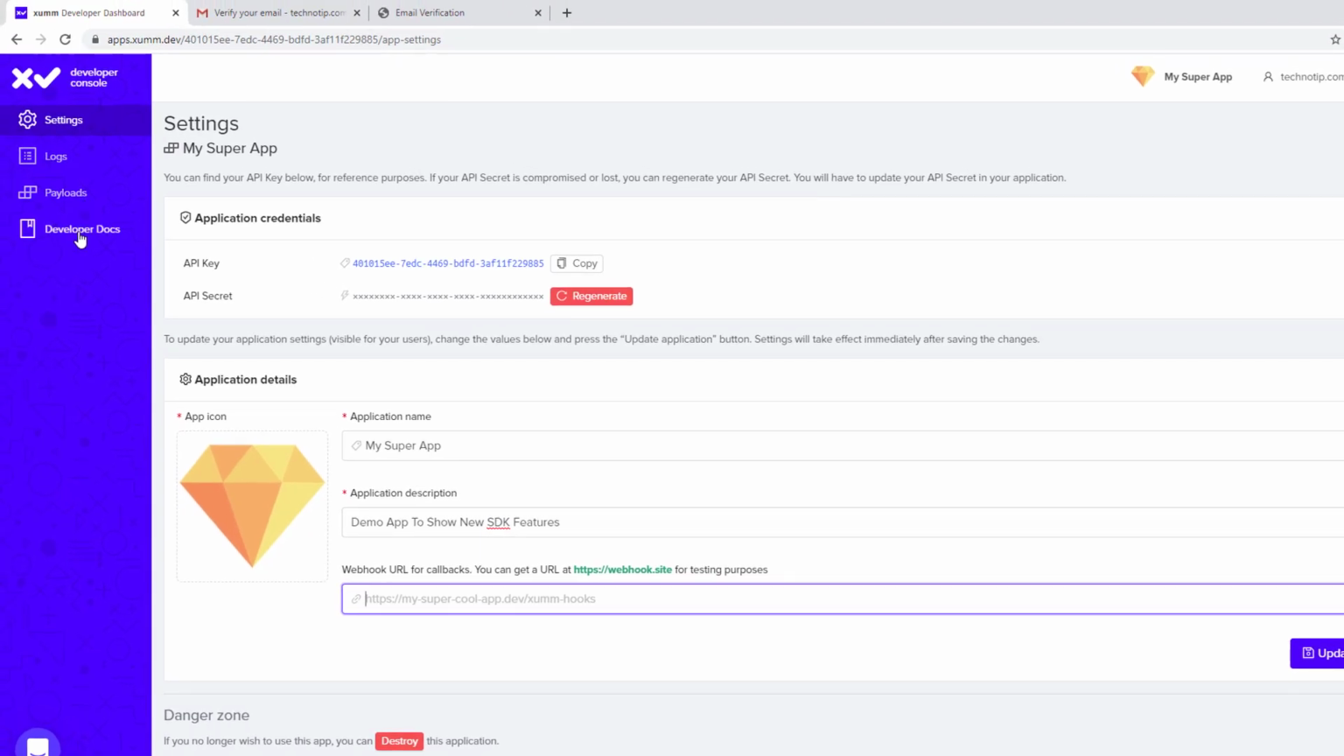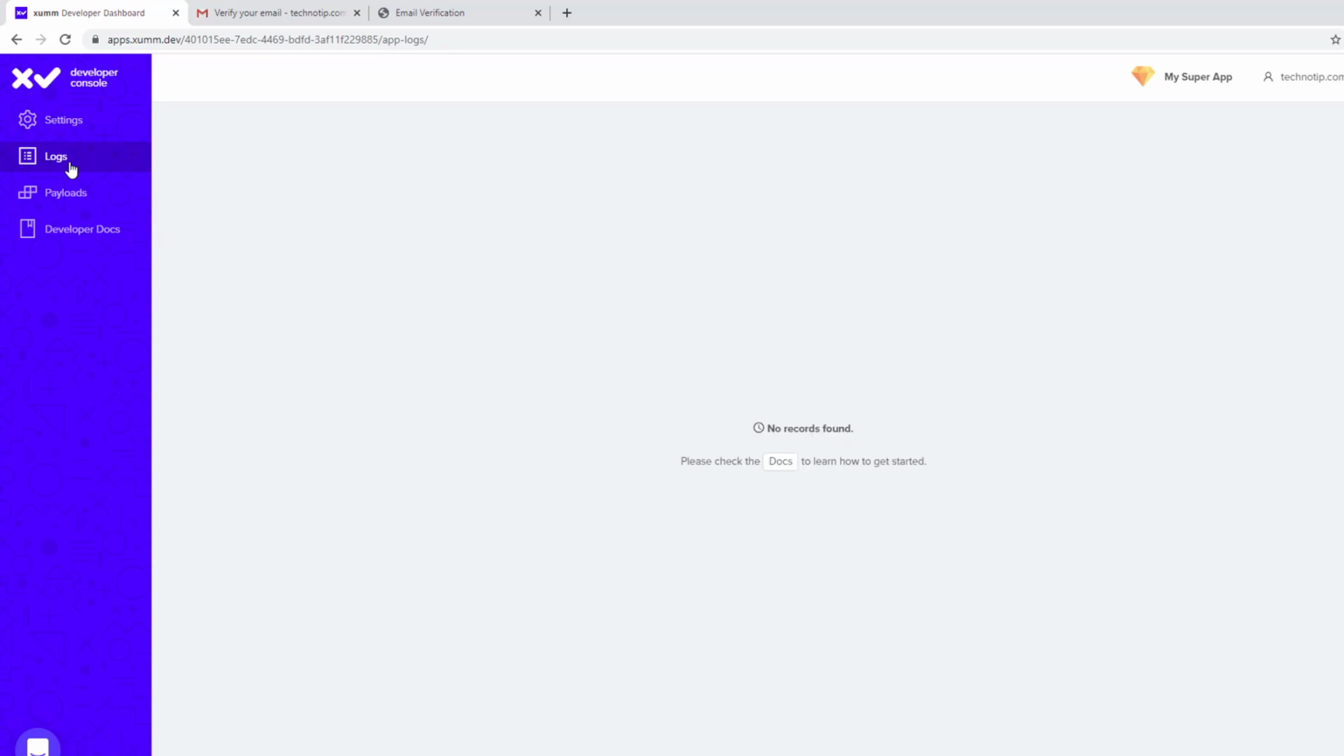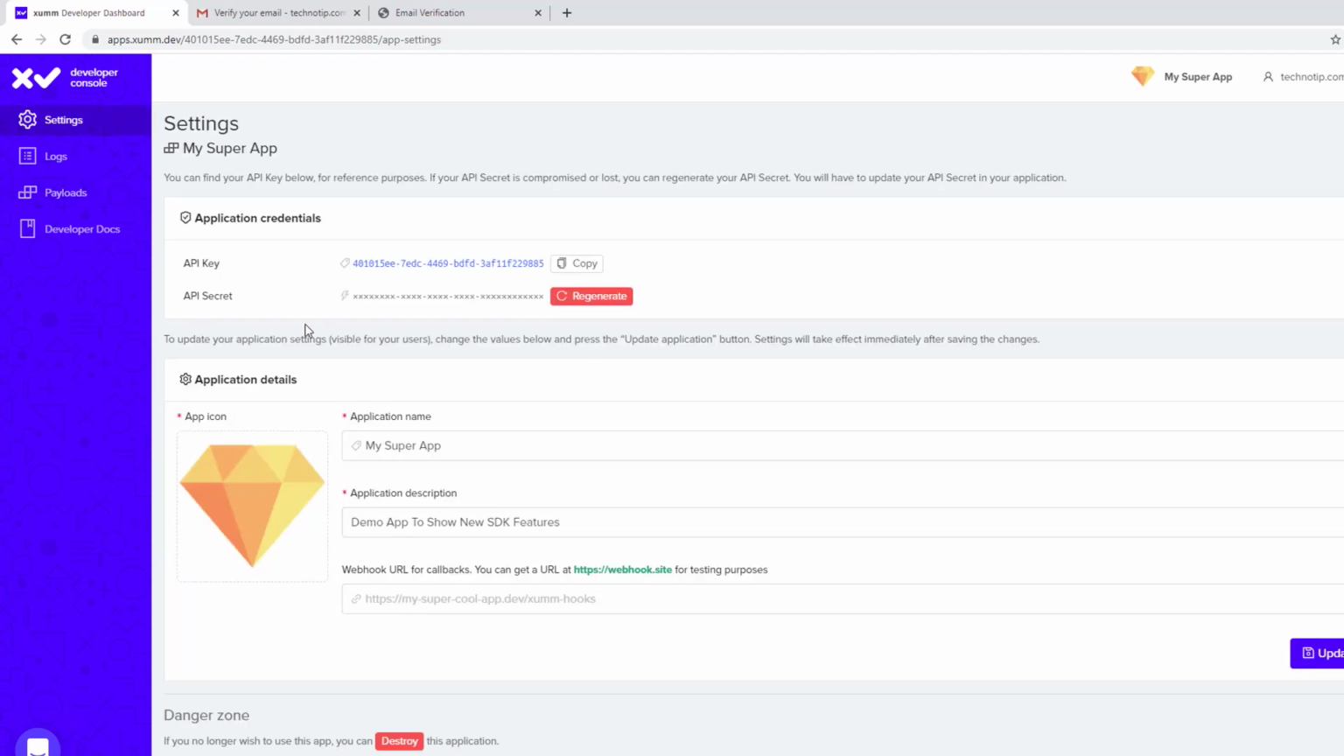Okay, so these are some of the links, very useful links. So if you start coding, this log section will be very important. Payload will be explaining it shortly. So if you ever want to delete one of your applications, you could click on this destroy button and then confirm the deletion of that application.